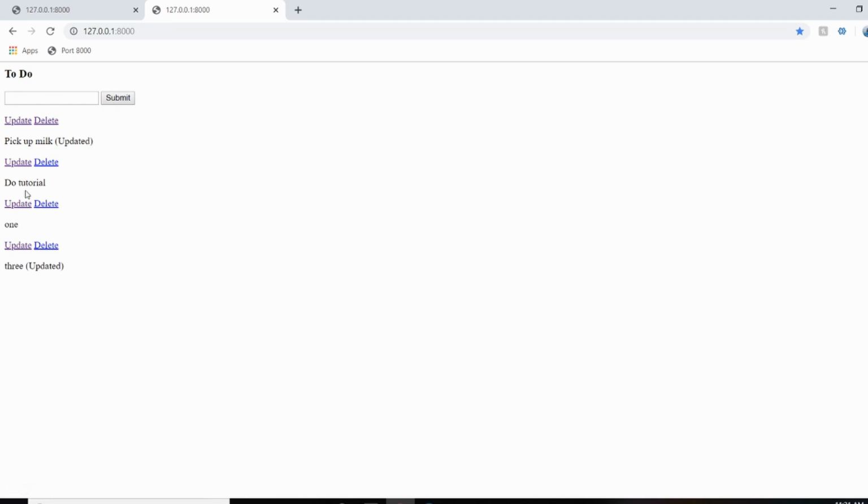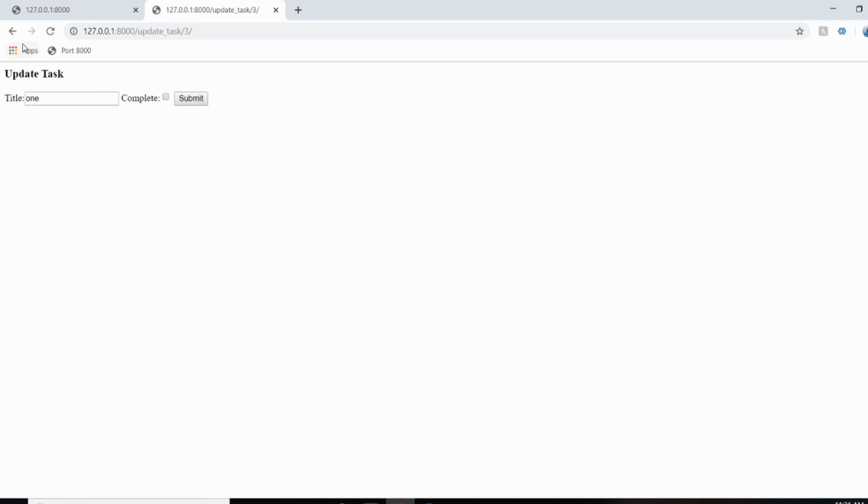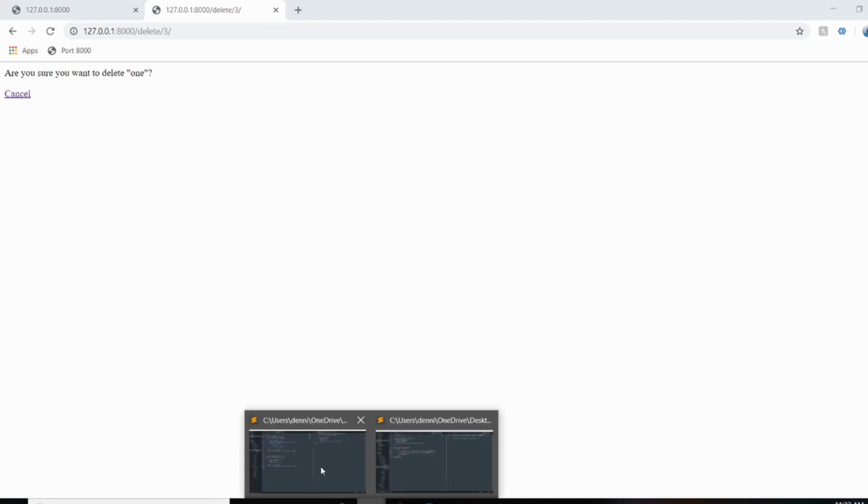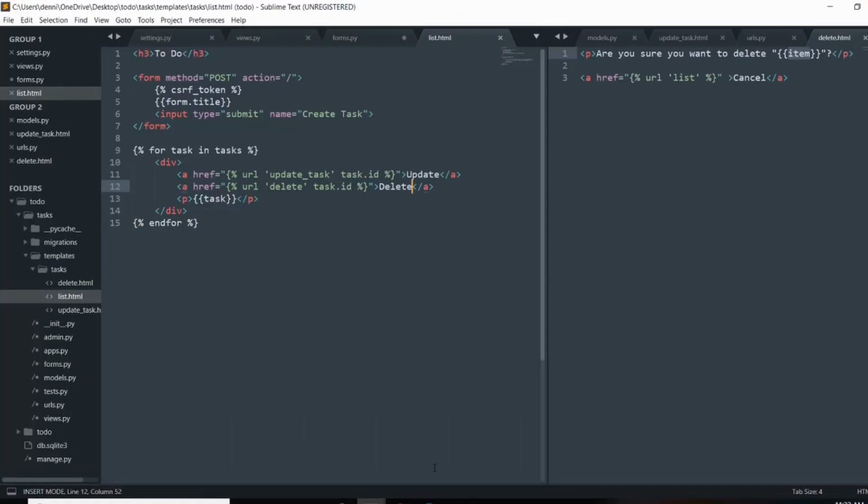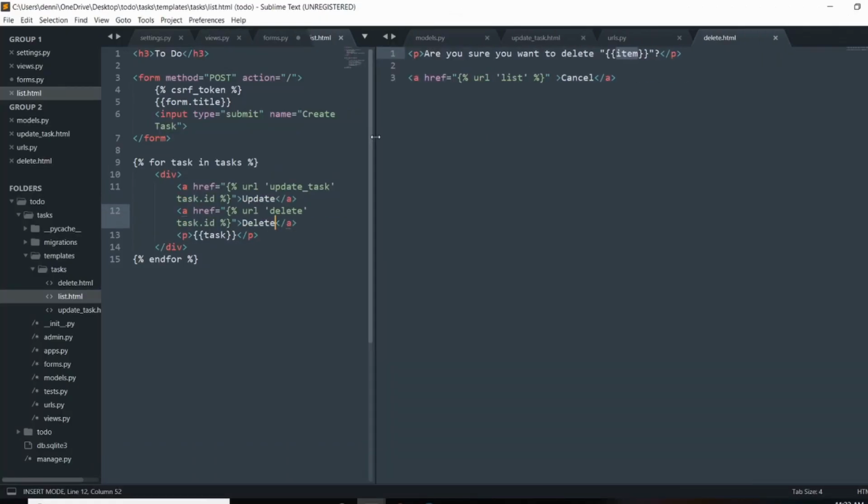And we can cancel. And are you sure you want to, nope, that was update. This says, are you sure you want to delete one? So we're able to confirm it and actually see what we're deleting. So let's go ahead and build out that confirm process, and then we'll finish up the styling. So let's go to our template, this template right here.